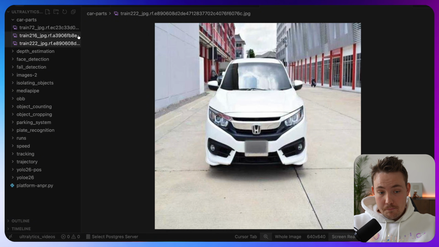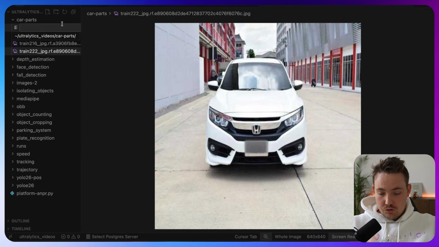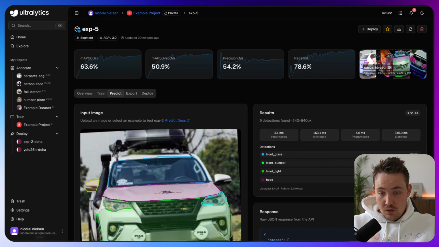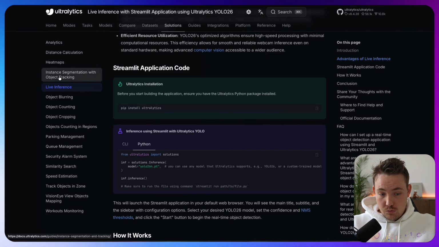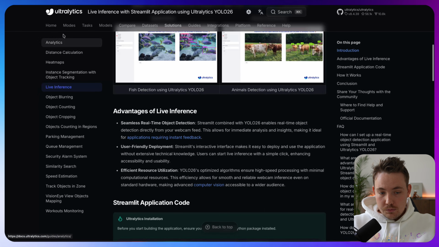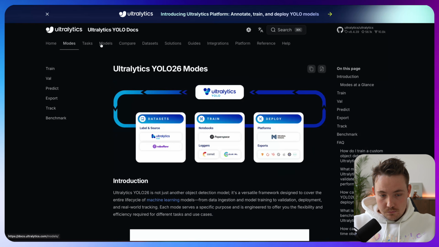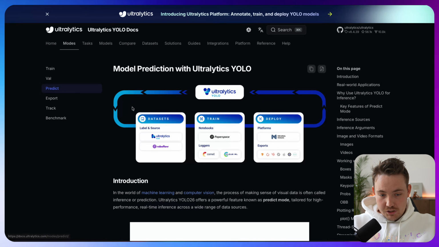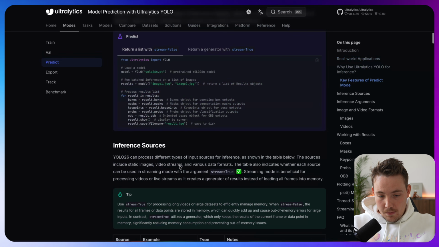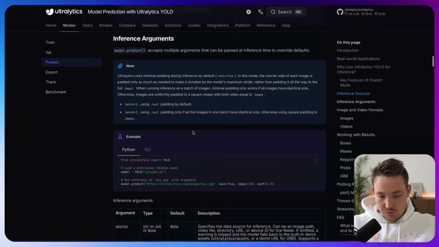I have a few images downloaded already, and what we can do is just go in and create an infer file. So we have infer.py. What we can do now is just go back to Ultralytics. We go inside our modes. We can run our prediction. We just download the model. All we have to do is just go in and grab this example.